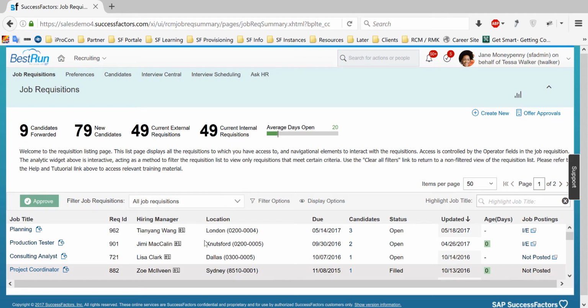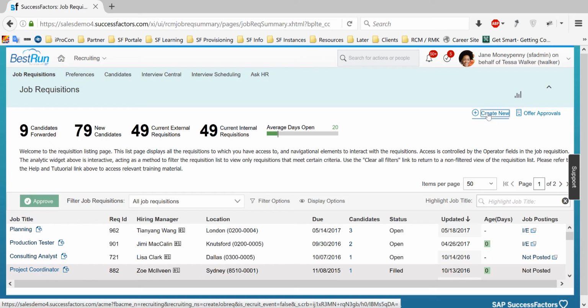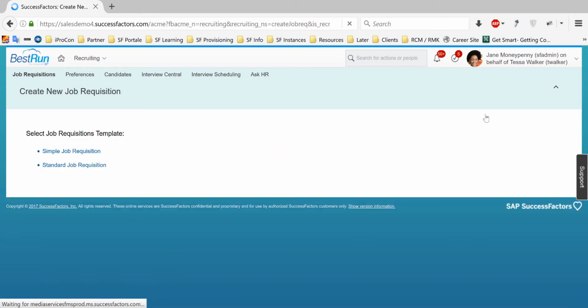I also see a list here of different requisitions I'm responsible for as a recruiter, and we want to create a new requisition. I click here, create new. As you can see here, we have two templates, a simple job requisition and a standard job requisition. You can have one, for example, for students and one for employees. The difference is that you have different fields in there, probably different functions or features as you like.